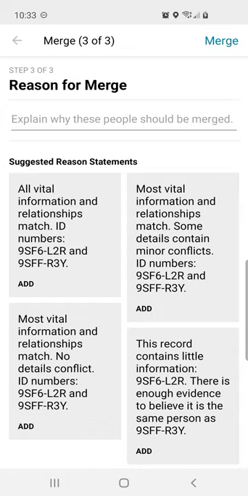Then going around counterclockwise, on the bottom right, it says, this record contains little information. There is enough evidence to believe it is the same person. Or above that, there's most vital information and relationships match. Some details contain minor conflicts. Well, I kind of have a shootout here because there wasn't a whole lot of information, but there was the information of his relationship to his wife and his relationship to his daughter. So I'm going to default with saying that the vital information and relationships, most of it does match, and there were minor conflicts and that there was information missing. So all I have to do is tap that square.